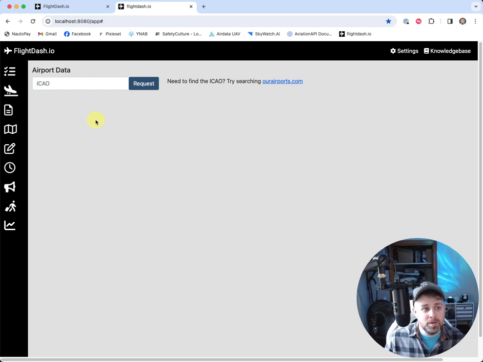If you don't know your ICAO code, we do provide a link here for ourairports.com, which is a useful tool to look that up. And in the future, we may even have this integrated within this tool. But for now, we link to that site to look up your airport. So let's actually look up Logan International, KBOS. So we just type that in there, the ICAO. We're going to click request.